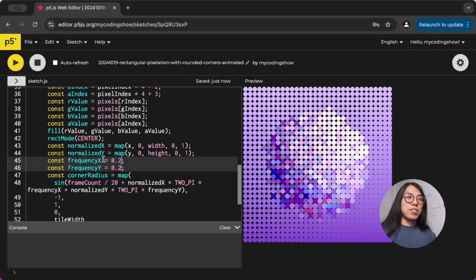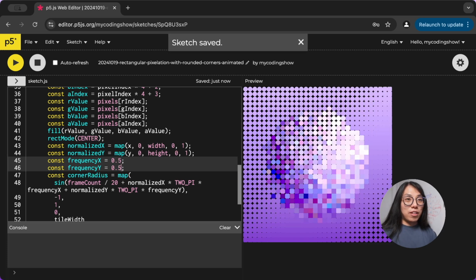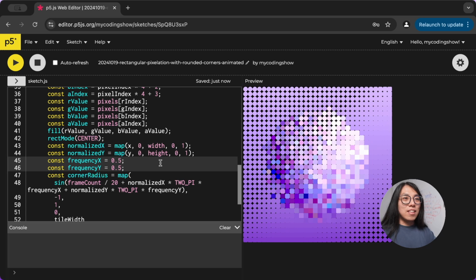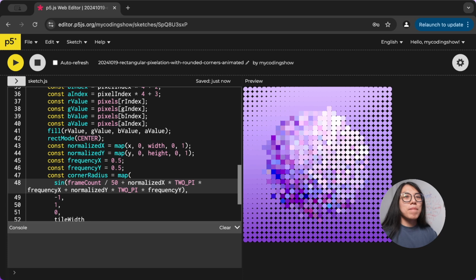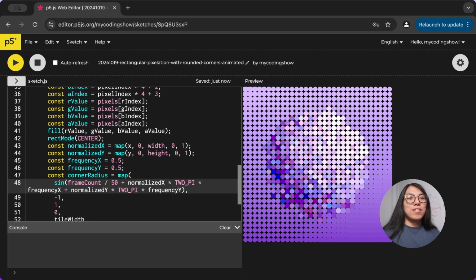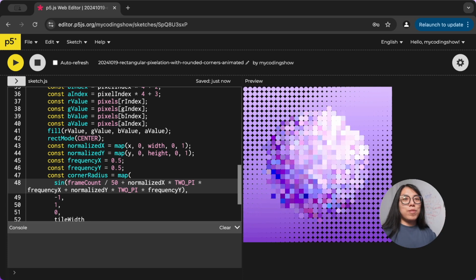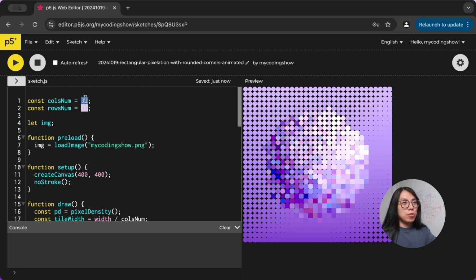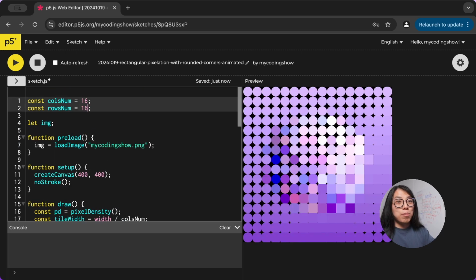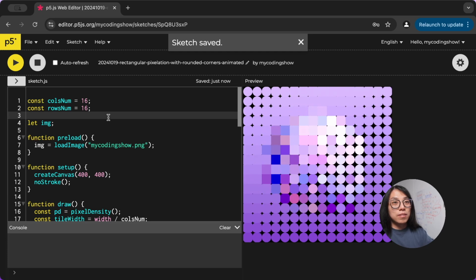Oh, that's an interesting effect. Maybe something like 5. That's a little bit too fast. If you want to change the speed, it's really this number here. I think there are definitely different ways to experiment with this. I'm going to again change this to a smaller number. I think that looks more interesting.